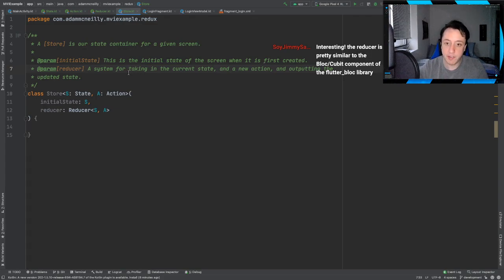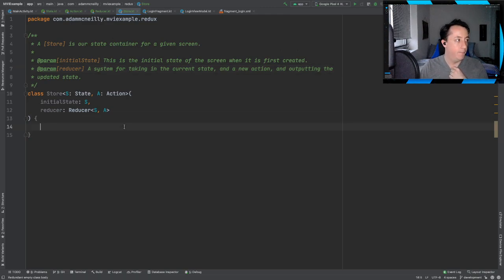Yeah, I think it is similar to the BLoC pattern that you see in Flutter. And so there's reasons that it's successful, right? To be able to get that sort of clear and predictable state management is really nice. And we're really close to looking at how we can use that in our application. But let's talk about what a store needs.